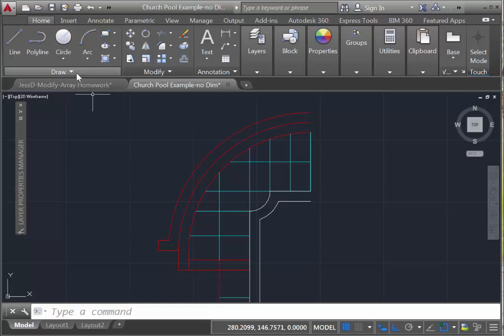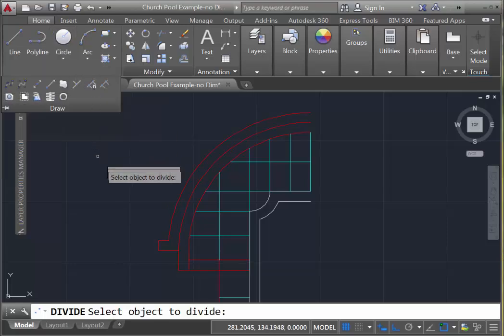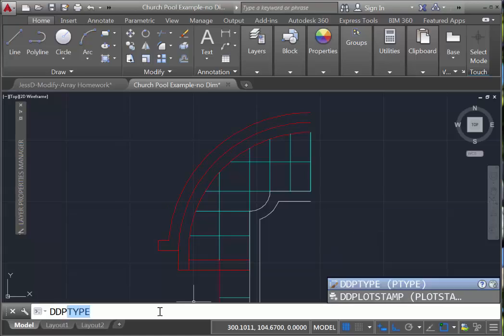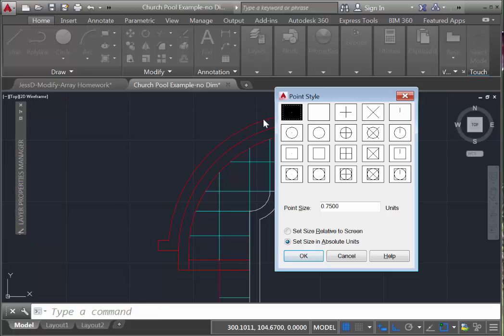So if we select the divide command, we select this object, this line that simply goes from the pool edge over to the arc. And what we want to do is divide this into four pieces. So just type in four, hit return, and you don't really see anything happen here. And that's because we haven't set the points or the display type for this, which is why that DDPTYPE command is important. And you see this menu pop up.